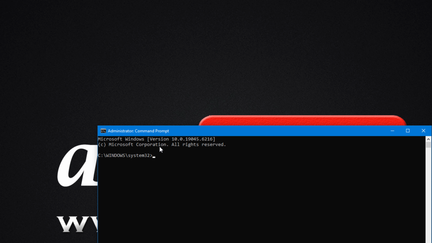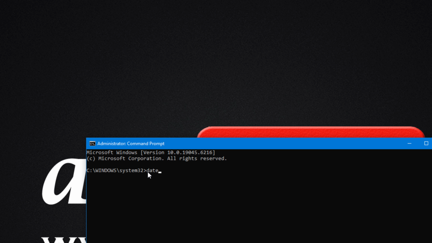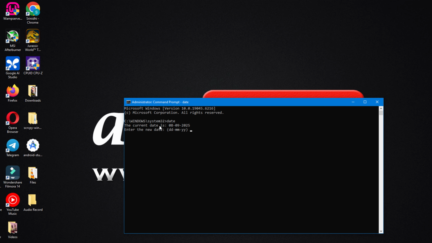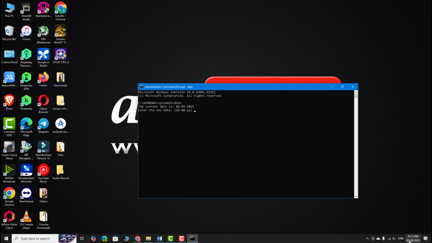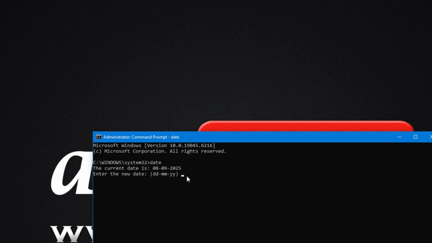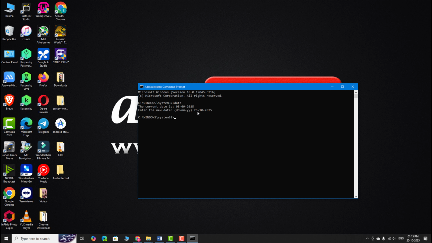To change the current date, type Date and press Enter. Your current system date will be displayed and you will be prompted to enter a new date. Enter the new date in the format shown and press Enter. The system date has now been updated.